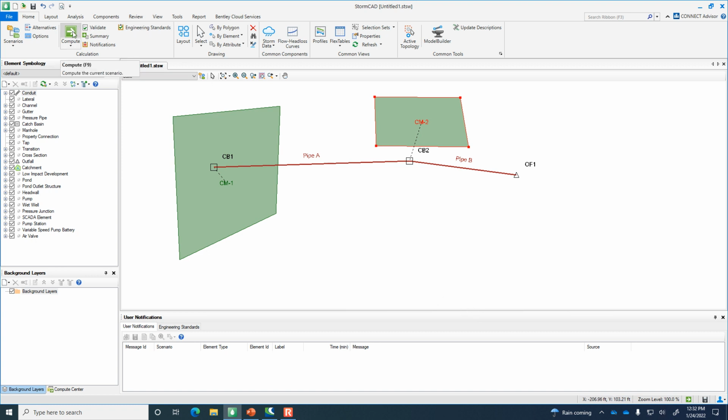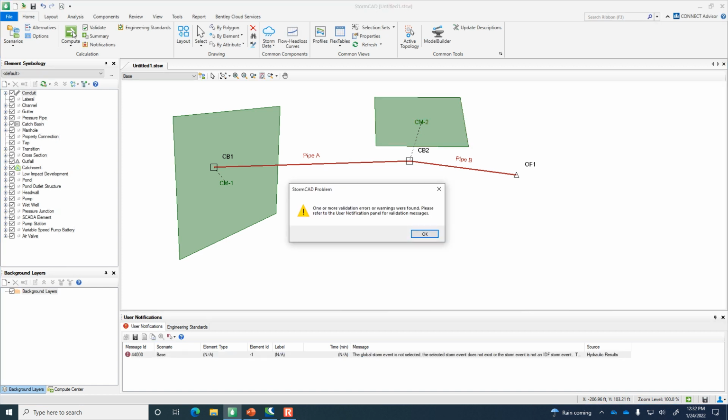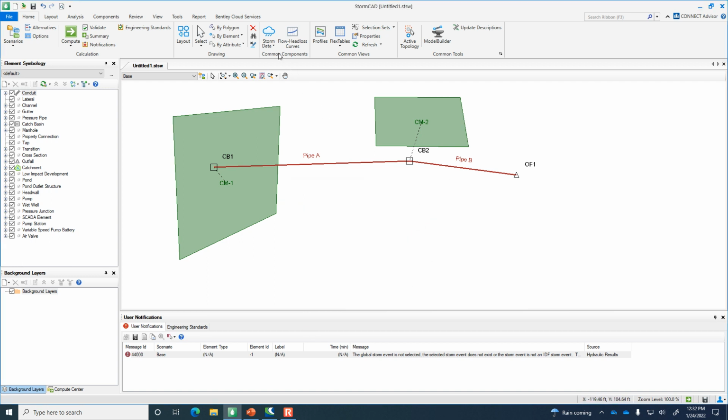This green button, compute. Just click the green button. Fingers crossed we don't get a bunch of error messages. Let's see, there is a concern. Oh, we didn't tell it the storm to use. That is a big concern, yeah. So back to the storm data tab. We defined the storm events, but we didn't assign which one it should look at.